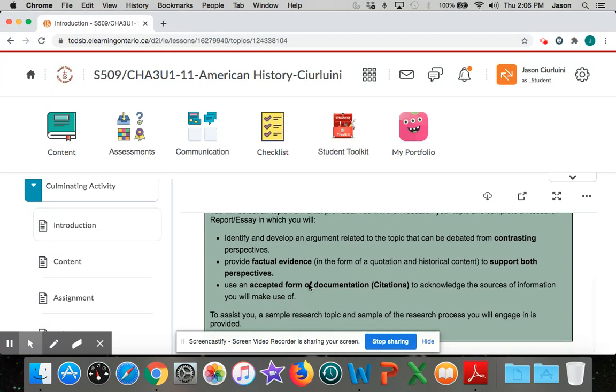And you want to make sure that you are documenting this evidence properly, as this is a grade 11 university course. The sourcing and citation, the bibliographical information that you will be using to support your perspectives with evidence that you research must be referenced.